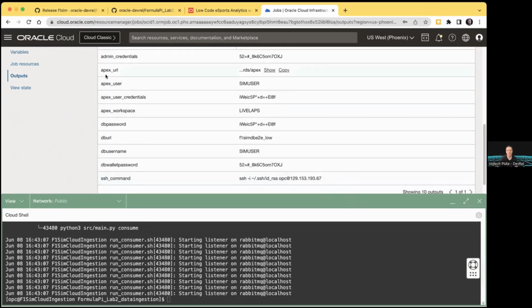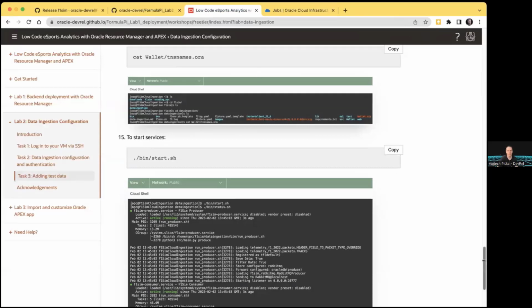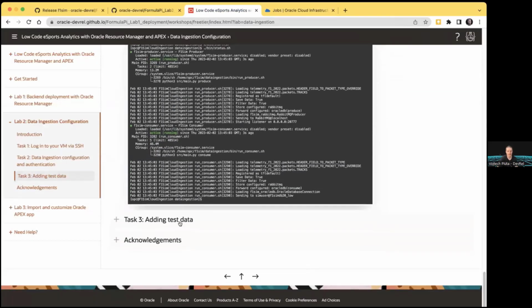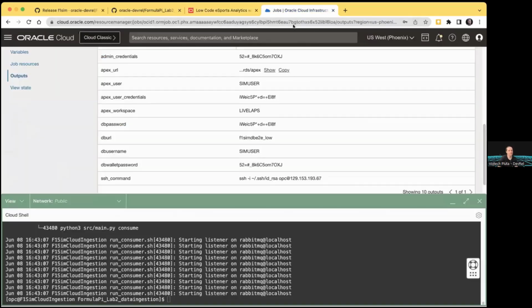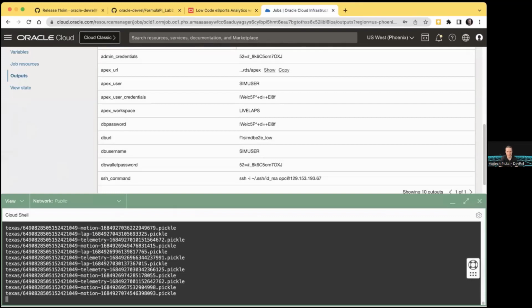For the purpose of today, we generated some test data, and essentially just to make it a bit easier, we can just run this command that's going to just populate our data set.